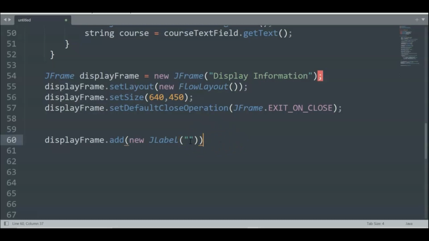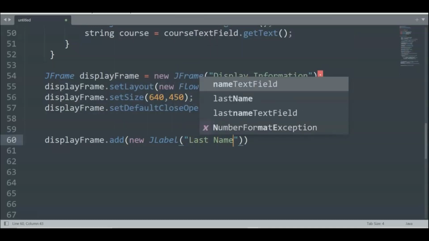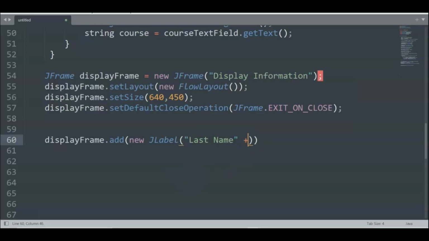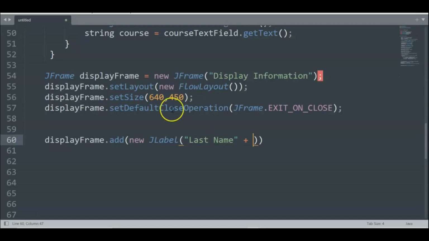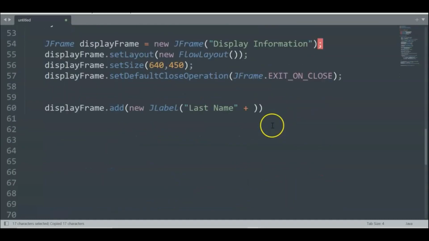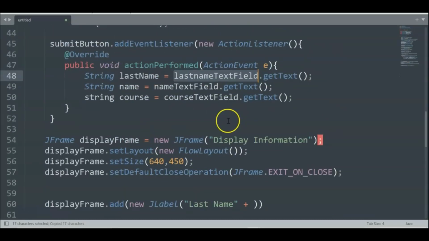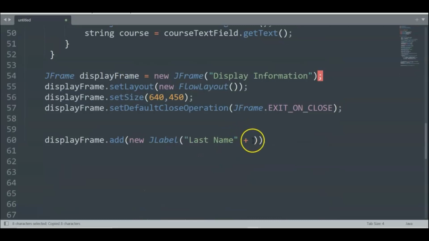New JLabel, and then we enter the last name. And then what's next is plus, and then we're going to put here the last name. What's that last name? I want to be sure that everything is clear right here. So that is the variable. Oh no, that's not the last name. I'm looking for the last name variable, for parsing.